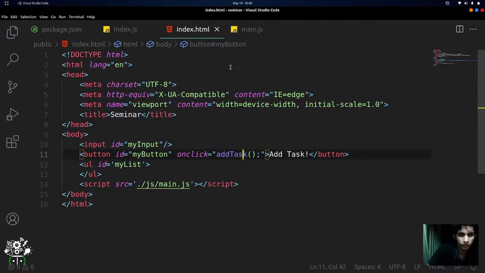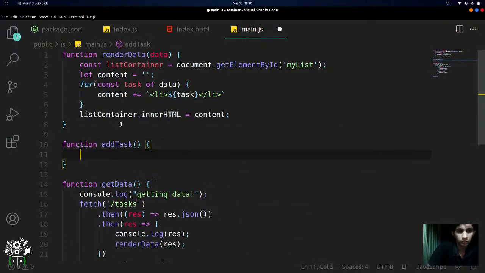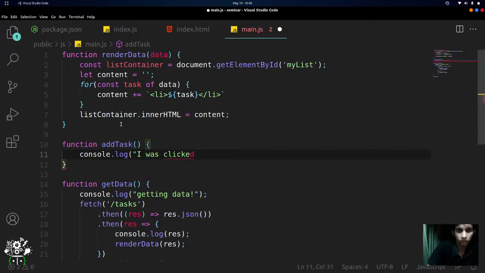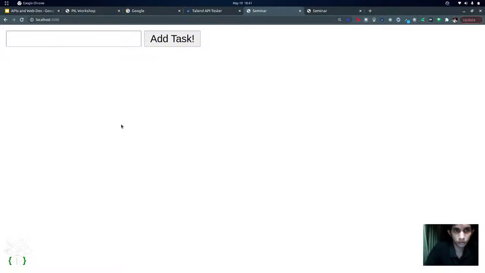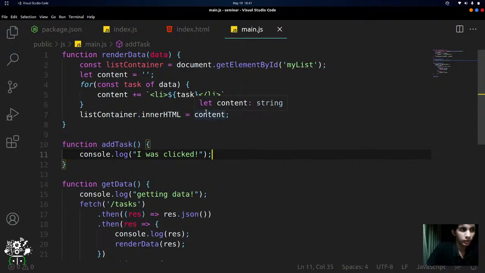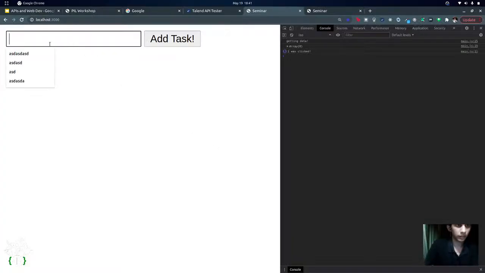I've called a function called addTask. I need to have that addTask function, so I'll create a function for addTask. Let's see that it's working. So I'll log "I was clicked." So when I click on it, I should get a log that says I was clicked. Yay, it works. Now what I need to do is get data over here.